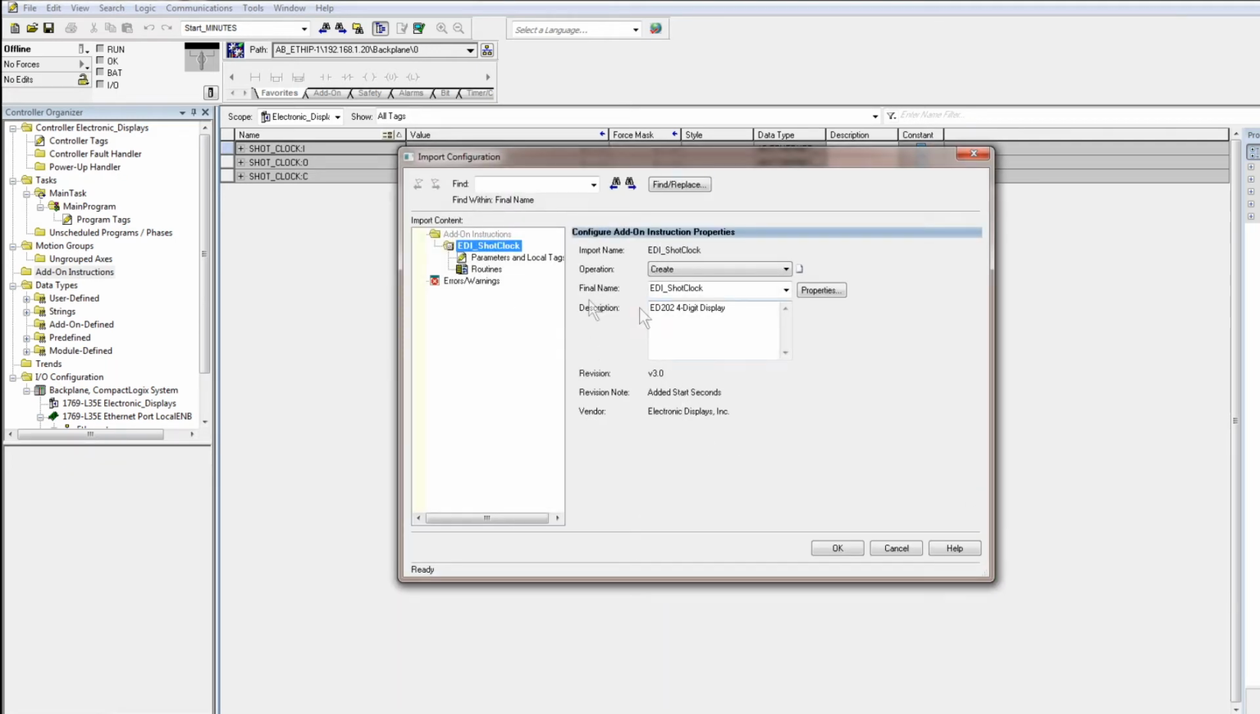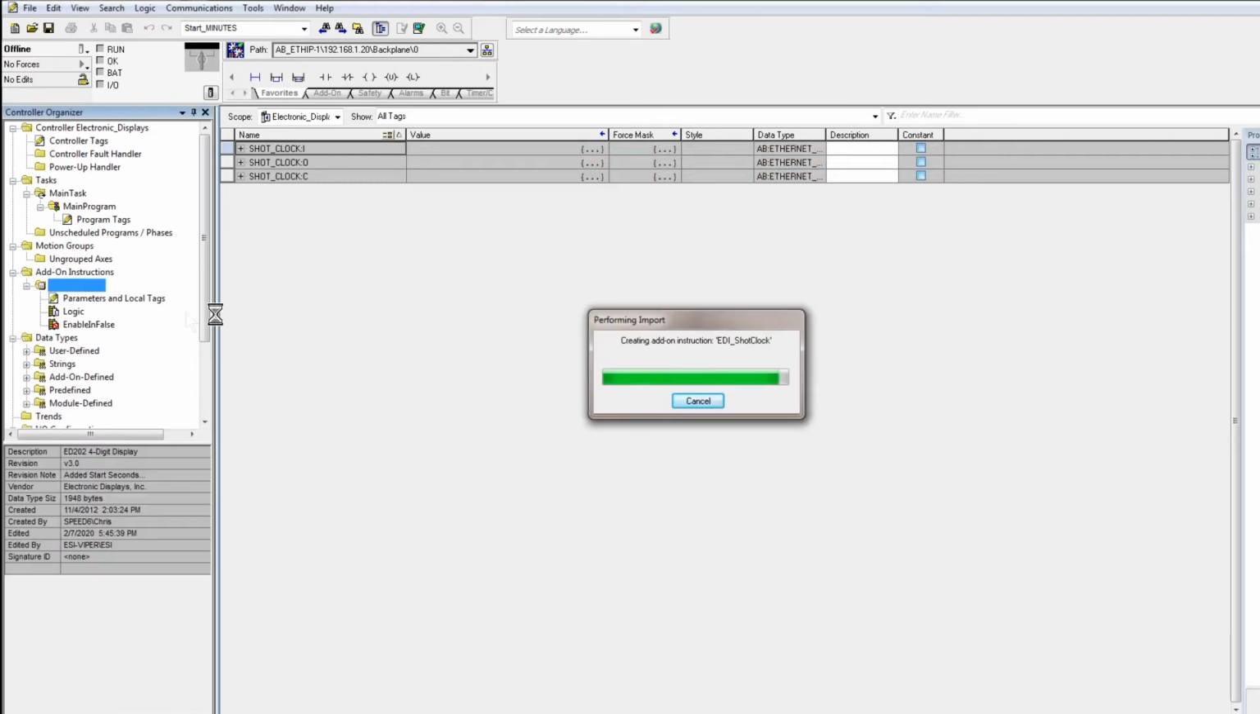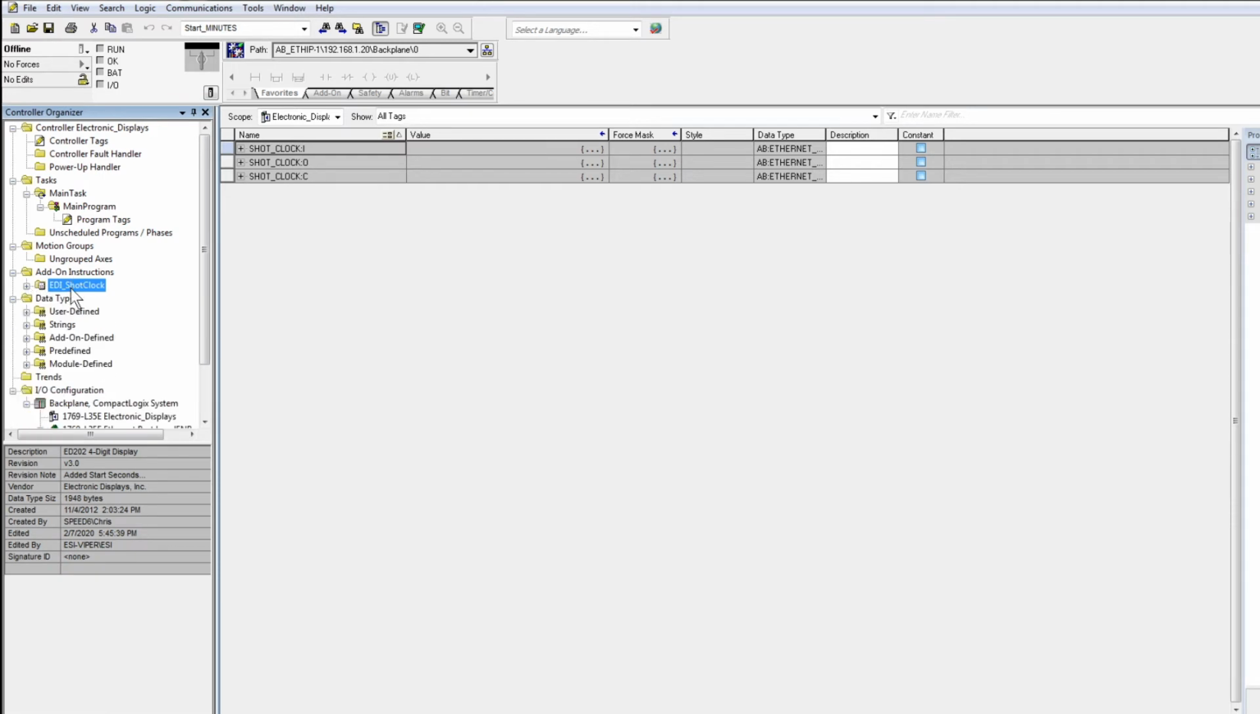And we can confirm here what it's going to do. It's going to import the AOI called EDI ShotClock. It's an ED202 4-digit display. The version of the AOI is version 3.0, and the revision note says added the start seconds on that, so that's correct. That was the last thing that we changed on the AOI. So we'll click OK, and it'll go ahead and import the add-on instruction now over here under the add-on tree.